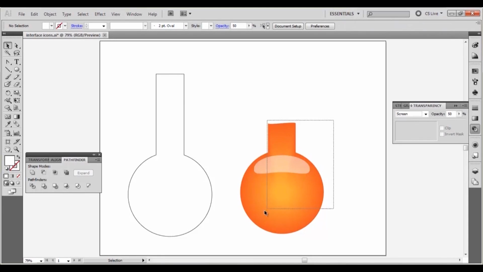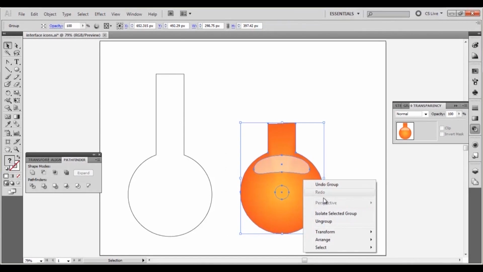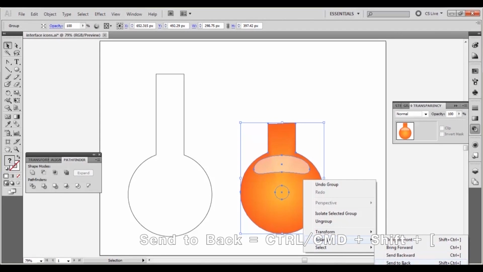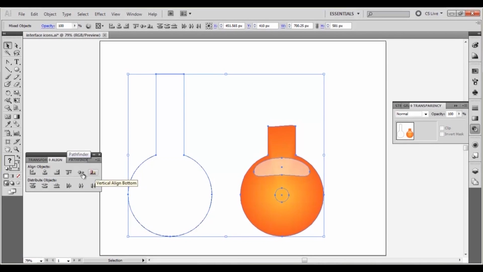Group the smaller shape and the ellipse. Right-click and select Arrange and Send to Back. Select all the objects and on the Pathfinder panel, click the Align tab. Click Vertically Align Bottom and Horizontal Align Center.